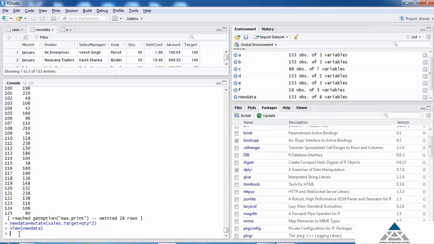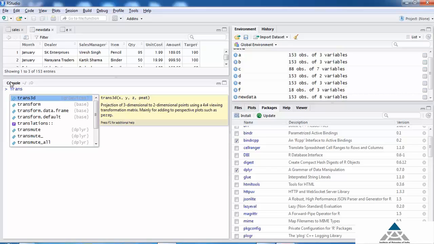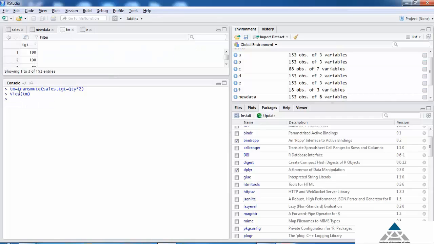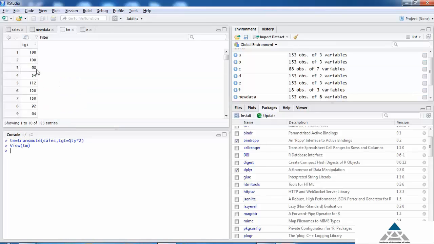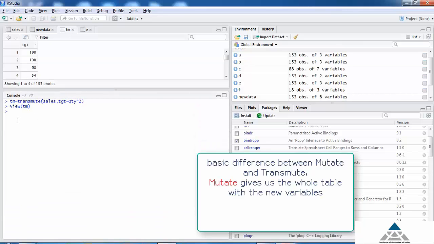Similar to mutate, we have another function, transmute. We write transmute followed by sales, then the name of the new variable we want to create. Say we put it as TGT and equate it to twice of quantity. We then store it in a variable TM. Now when we view TM, we get the new variable TGT only and not the whole table as we did in case of mutate. This is the basic difference between mutate and transmute. Mutate gives us the whole table with the new variables, whereas transmute gives us the new variable only.